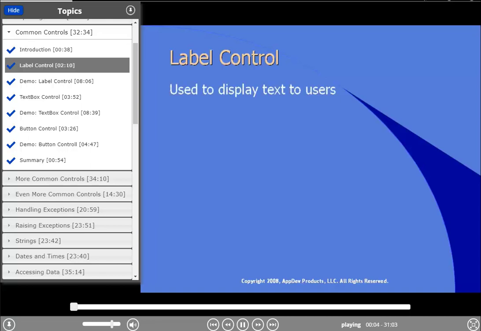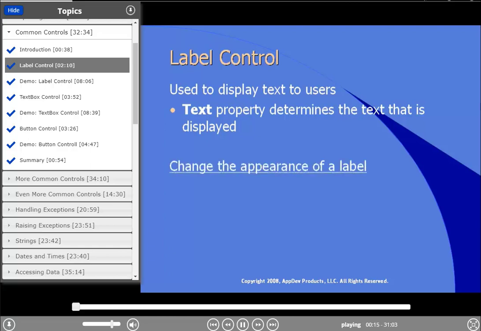The label control is used to display text to users. And whatever you enter into the text property at design time is what shows up in the label at runtime. What are the types of things you might want to do with a label? Well, you might want to change the appearance of a label.